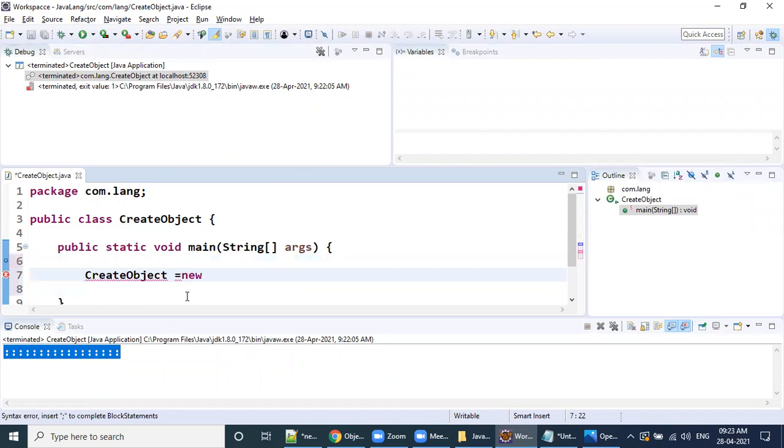See here, I'll tell you. CR equal to new, we are passing something here. This is the object creation. I'll tell you each of the things. What is this one? Okay, don't worry about this one.